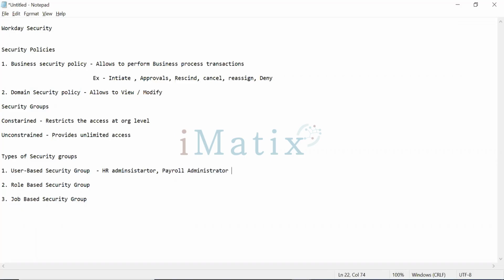Payroll administrator. Payroll administrator is the security group that manages payroll information. Whoever is attached to this payroll administrator user-based security group will be having access to handle payroll data of all the employees across the organization. Payroll administrator will be managing all the pay information. This is a user-based security group attached to the payroll team and Workday team, because these two teams will be supporting payrolls in the application.